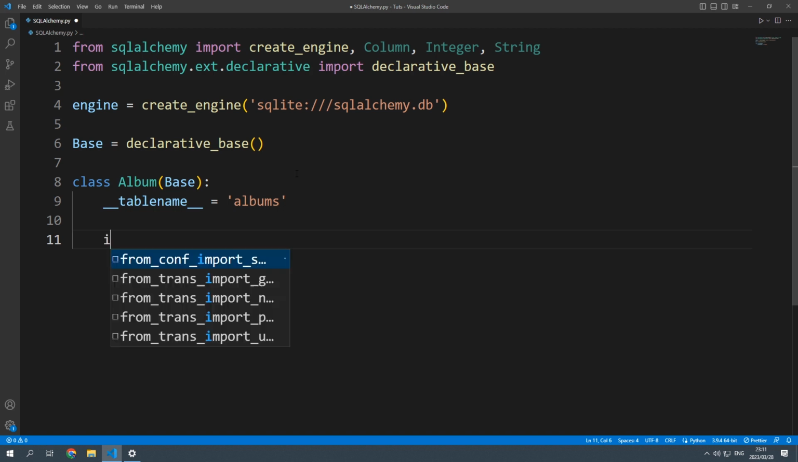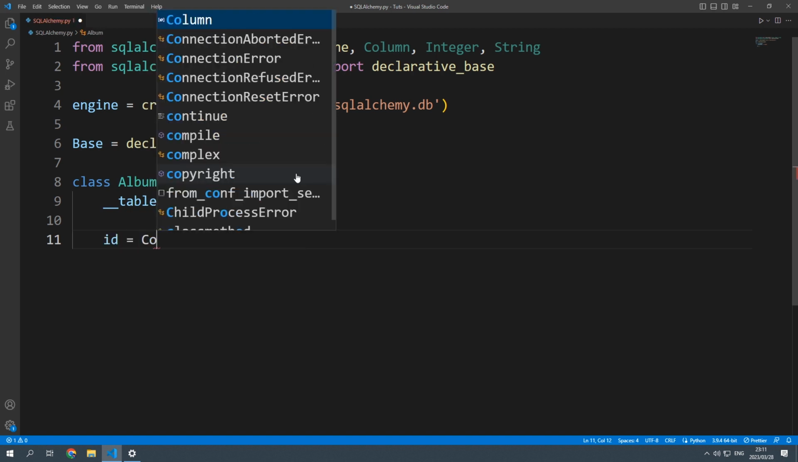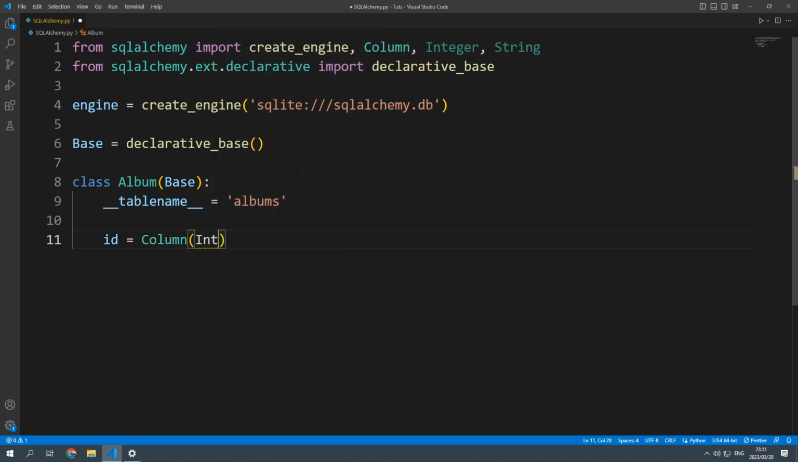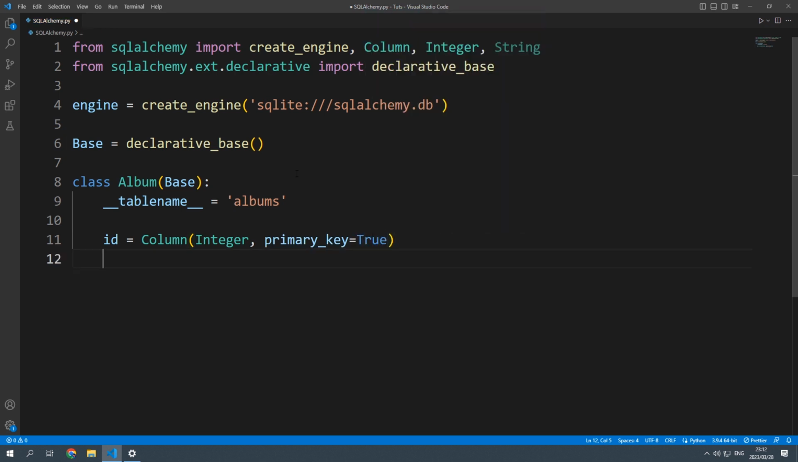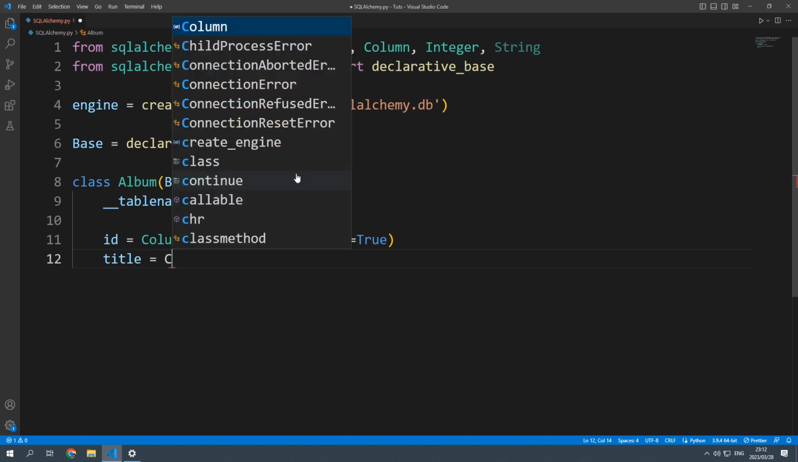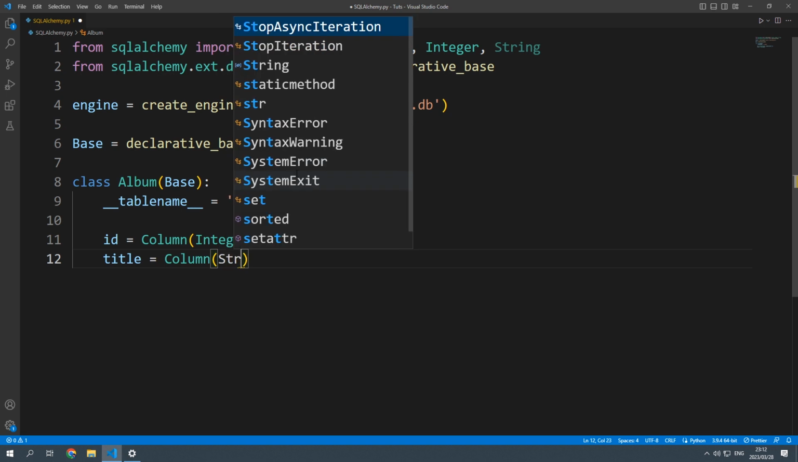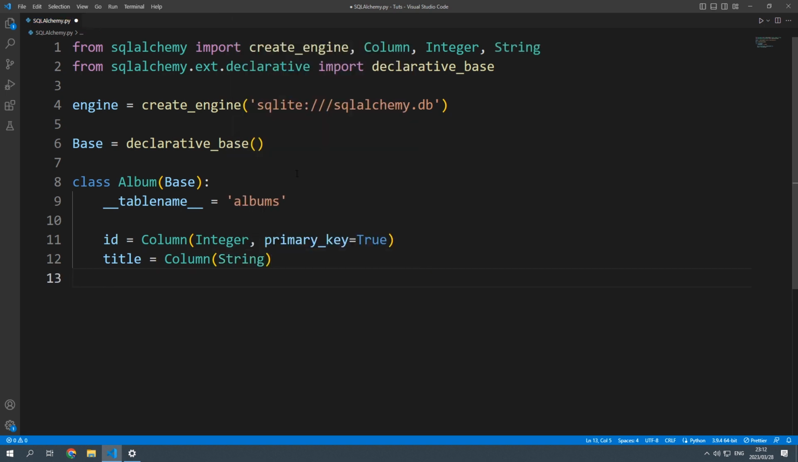So every album is going to require an ID, so that will be a Column, it will be an Integer column, and we're going to set primary_key to True, because the ID is going to be what allows us to identify an album. Every album is also going to have a title, which will be another Column, and that will be a String column. And of course, every album needs an artist, so that will be another column of strings.